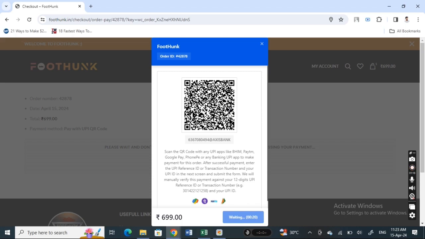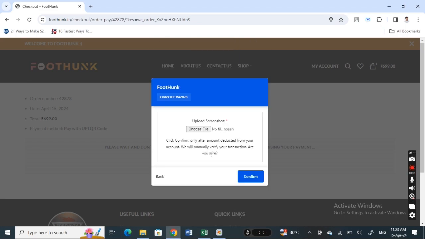So what I'm going to have to do is simply scan this QR code through my phone and make the payment. So for example, like Google Pay, just use Google Pay, scan this and make the payment. And once you have done with this payment, so you have completed the transaction, then all you have to do next is simply hit on next, proceed to next, and then just take a screenshot of your payment, upload it, and then hit on confirm, and that's it. This payment will be sent for verification, and the Foot Hunk team will verify your payment and then process your order. So that's pretty much it.